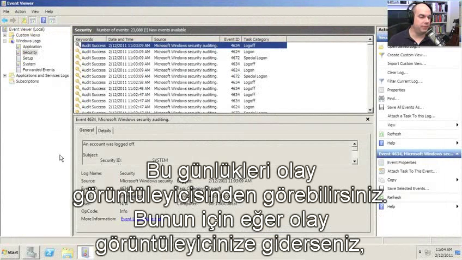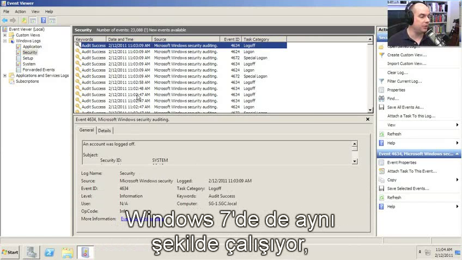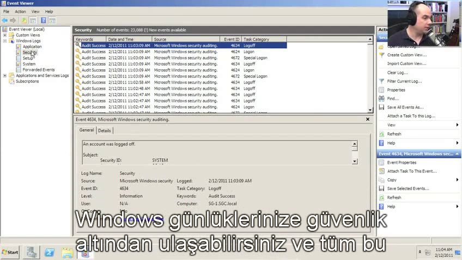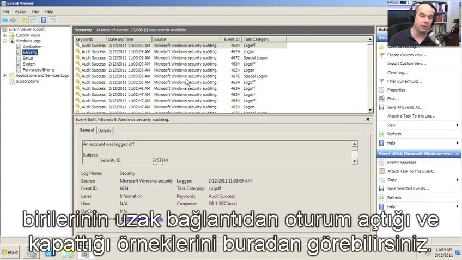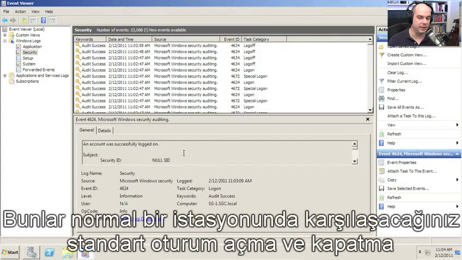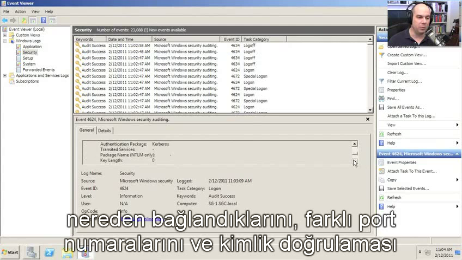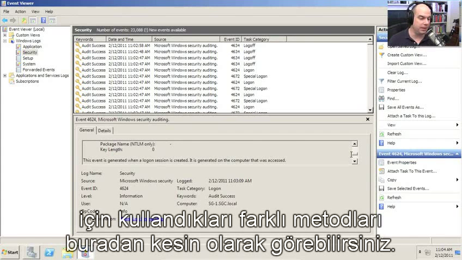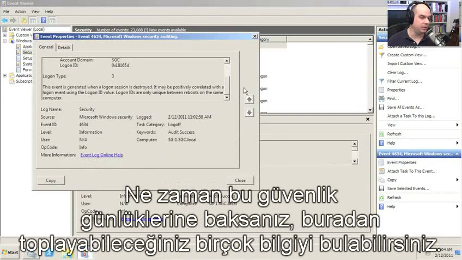So if you go into your event viewer, this happens to be on my Windows 2008 R2, but it works the same on your Windows 7. You can go to your Windows logs under security and see then all of those examples of somebody logging on or logging off over those remote connections. And they'll be similar to the standard log on and log off messages that you'll get on a normal workstation. So you can see exactly what was going on, who logged on, where it was coming from, different port numbers, the method that they used to authenticate. There's a lot of information you can gather whenever you're looking at some of these security logs.